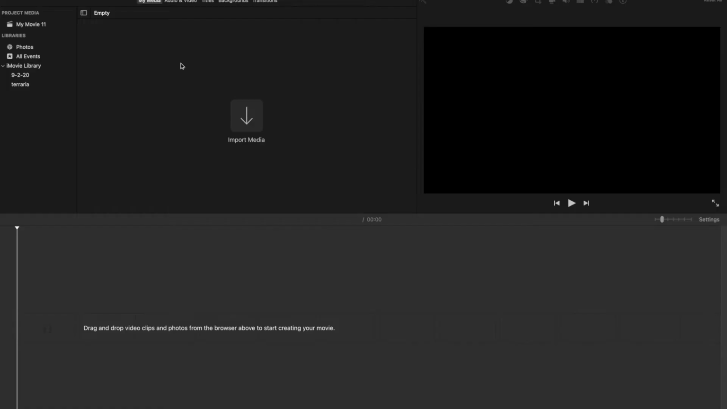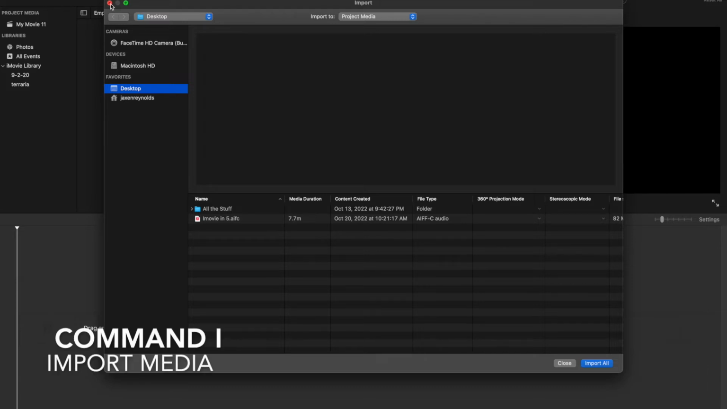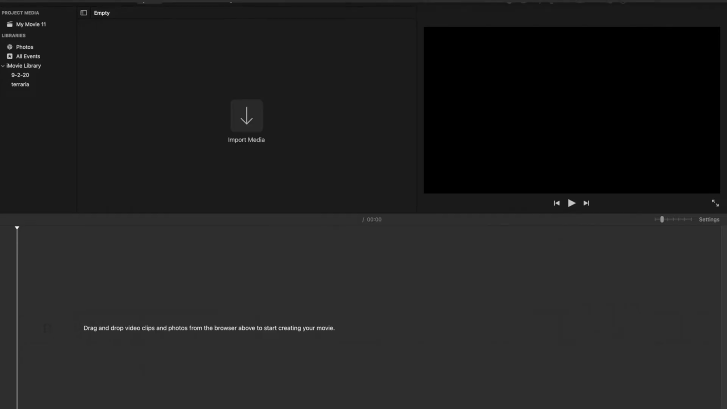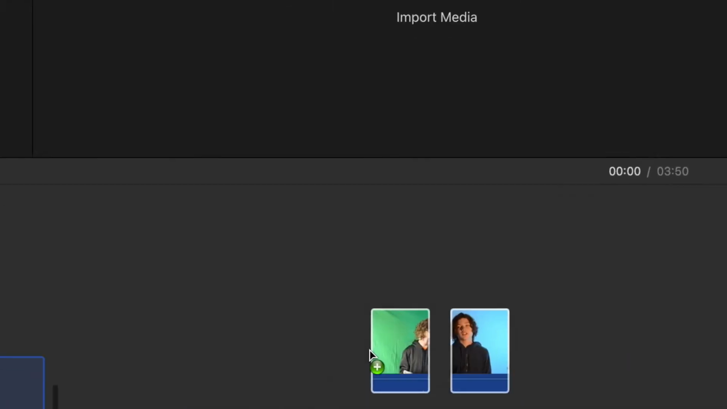Okay, so after you open up your project, the first thing you have to do is import media. There are 3 ways to do this. You can either push here, and then you can just find your file at wherever you may put it. You can push Command I and do the same thing, or you can open up the File tab and push Import Media. You can also drag and drop your media just straight onto the timeline from your desktop.